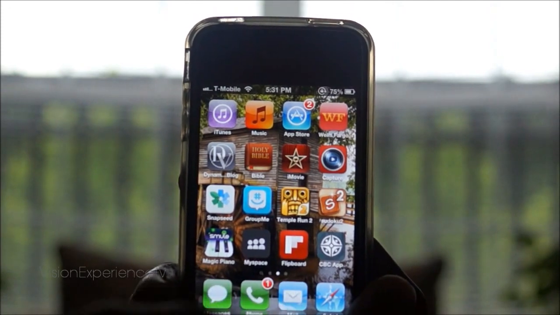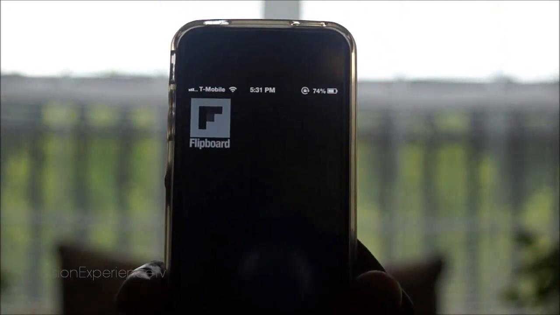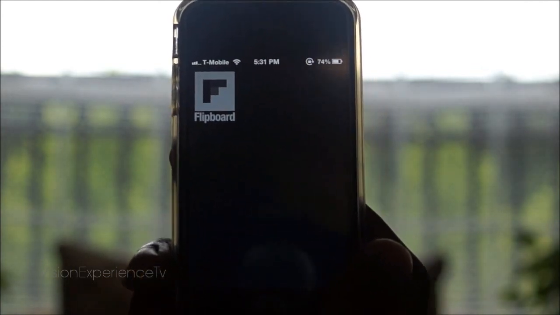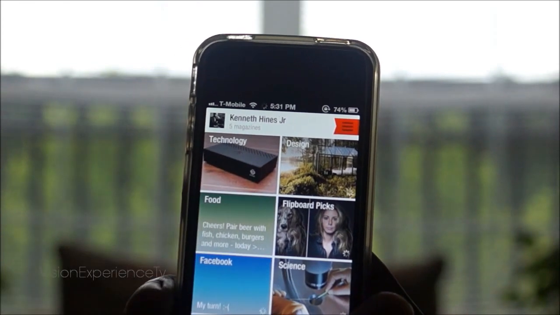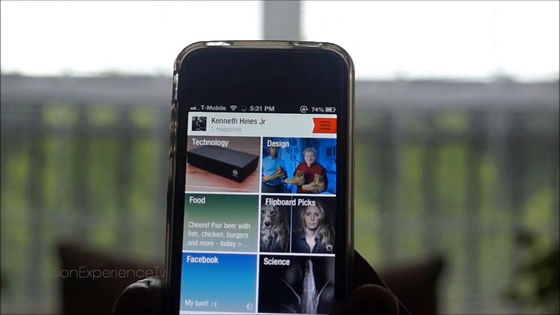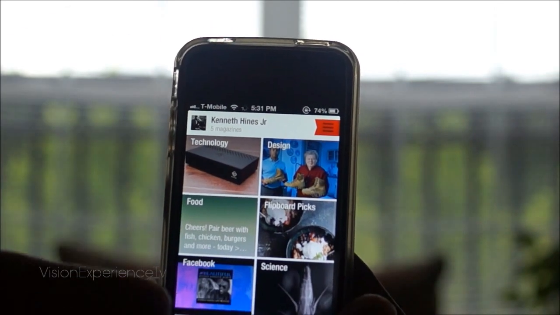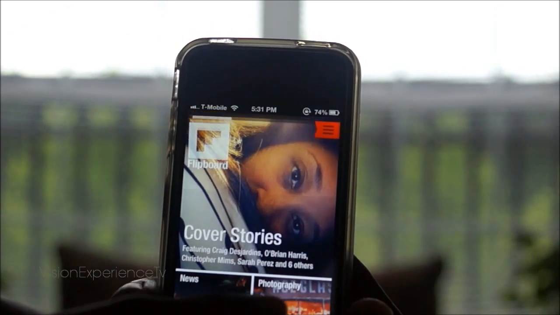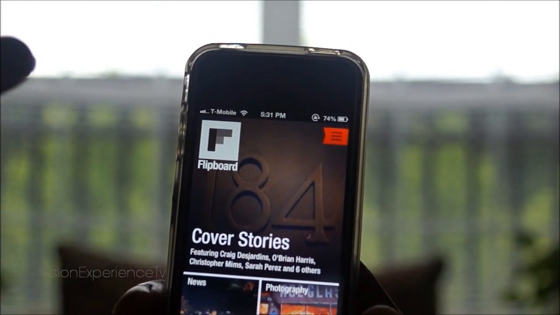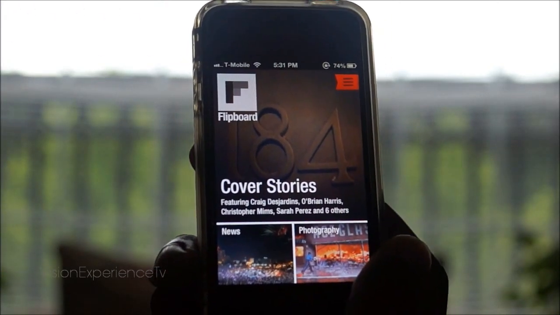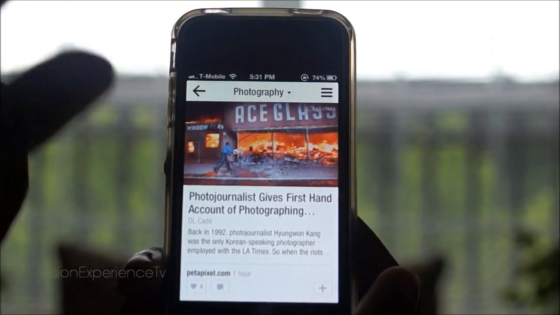This has to be my most favorite app on my phone. Flipboard. All of my news content in one location. Everything that I'm interested in is in this app. I have it set up so that I get technology, food, design. I even get my notifications from Facebook in here, and other news like what's going on with CNN. I get all of that in this app, plus my photography stuff that I might be interested in.